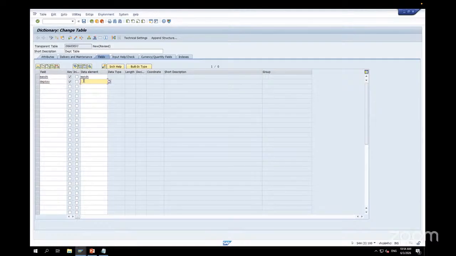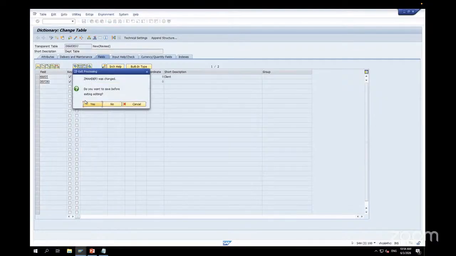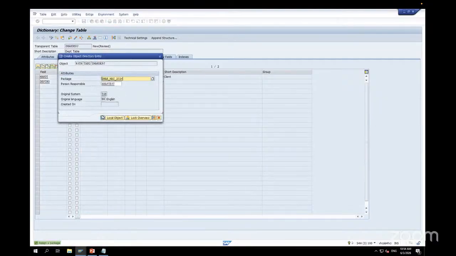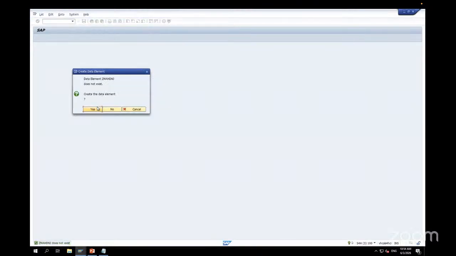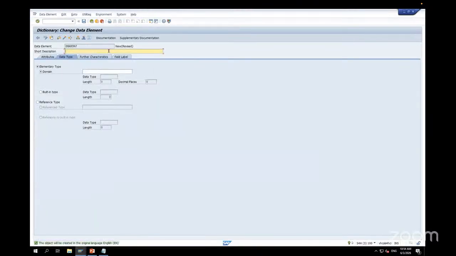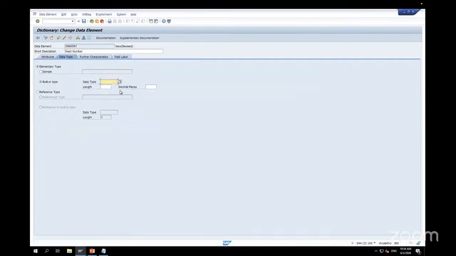And create a new data element. ZMAS department number, DN June department number. Press enter. Not available. Double click here. Click on save. Enter. Department number, short description. Okay. Data type. What could be the data type for the department number? Numeric. I can go with 3.